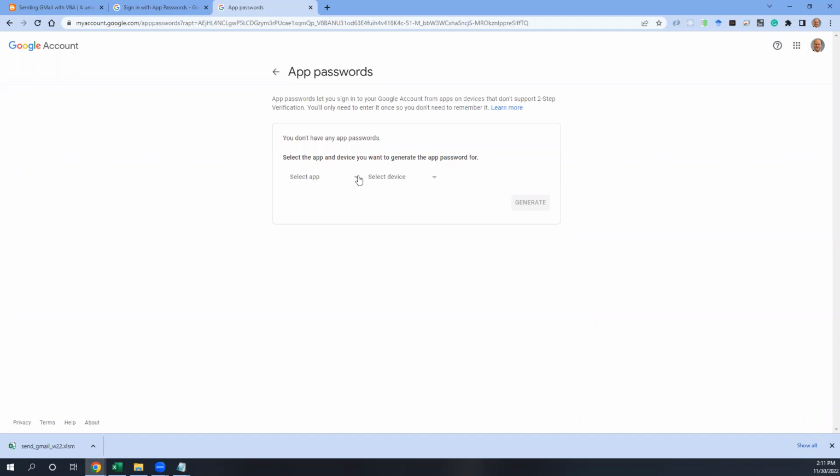All right, so select an app, it says. I'm going to call this one mail. Select a device, and I'm going to come down here to other. The whole point of this device field is just so that later when we're looking at my list of app passwords, I can know, oh, that's what I was doing with that app password. And so here I'm going to call this send mail from VBA.